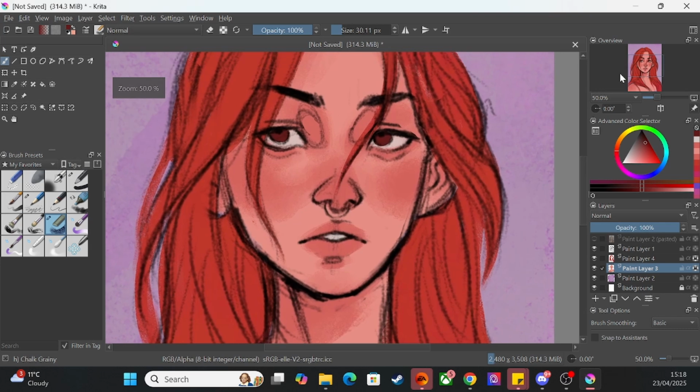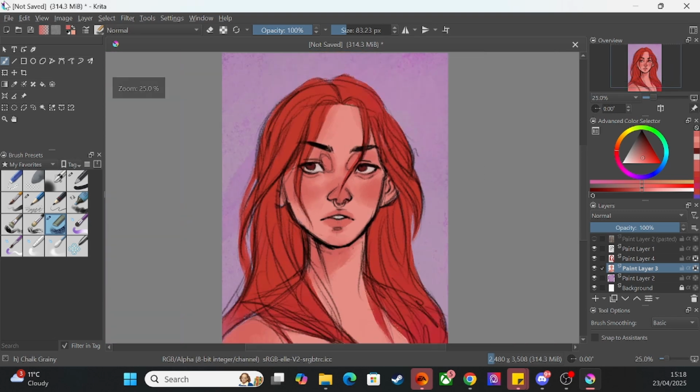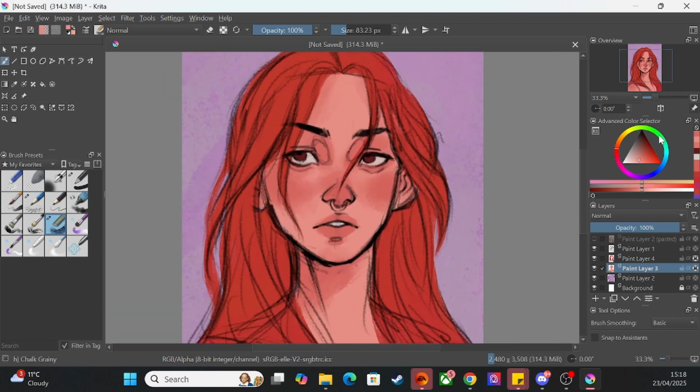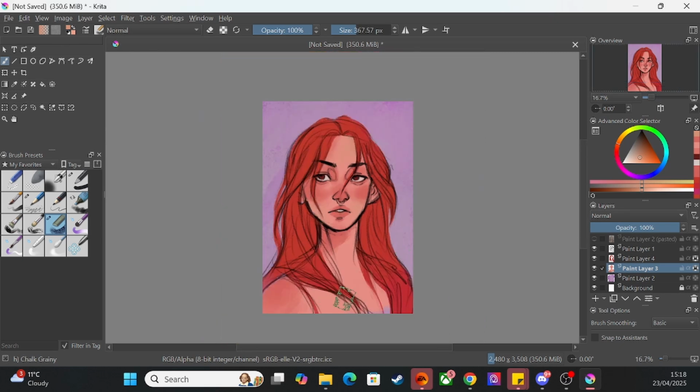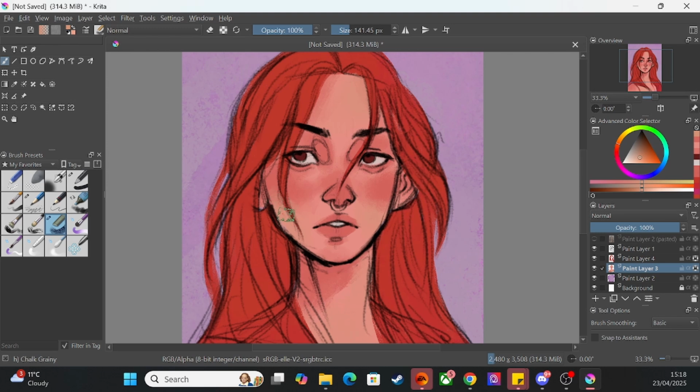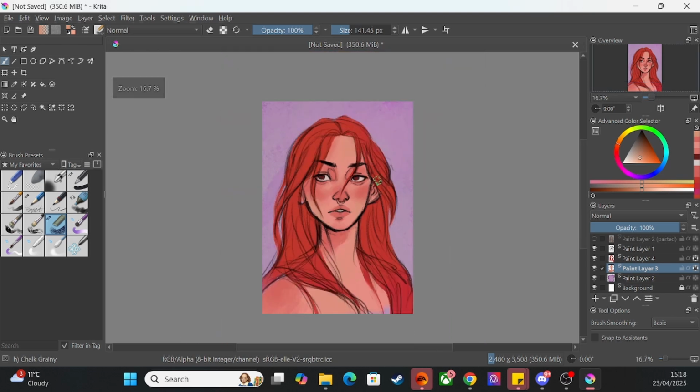Perfect. So we've got some colour in the skin there, different variations. You could even go as far as adding a bit more yellow in places, just so the skin looks different in different places, because the skin changes color in different places.